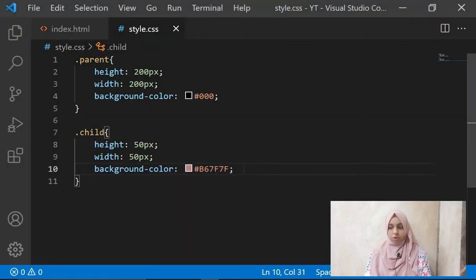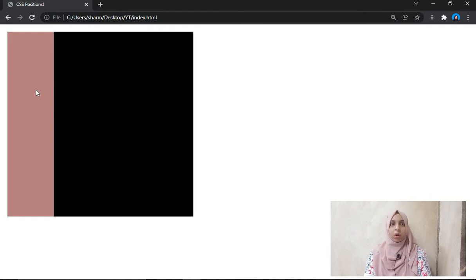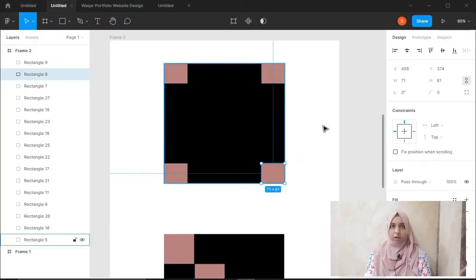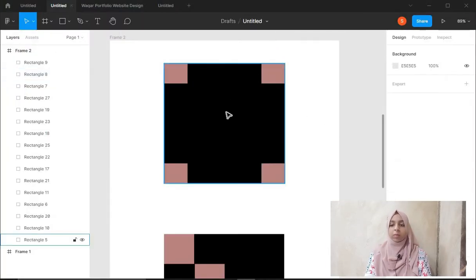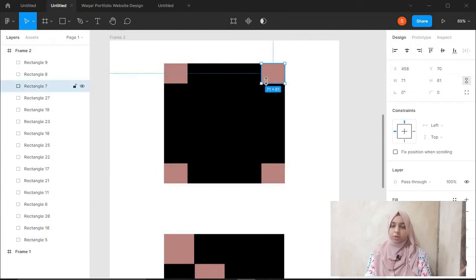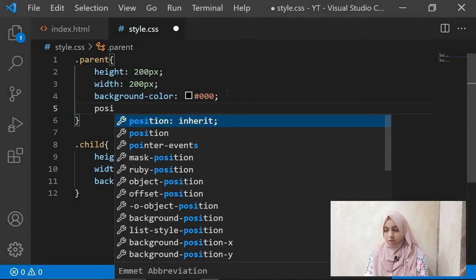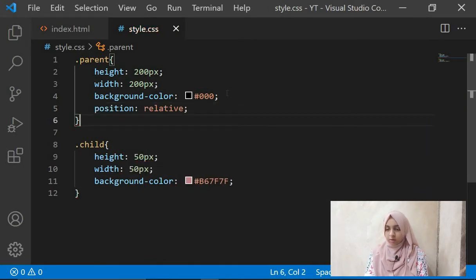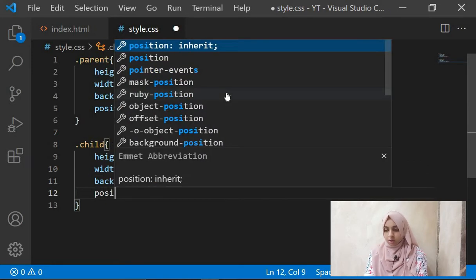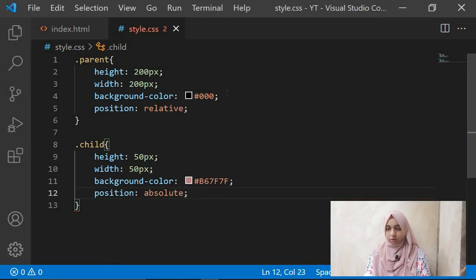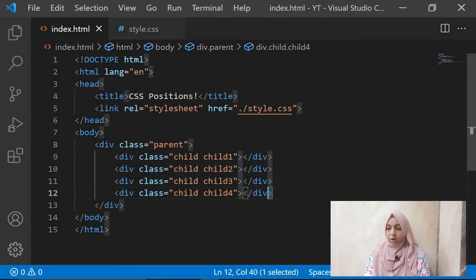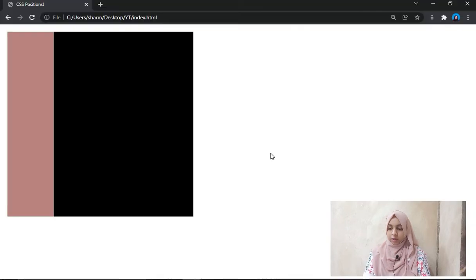Now let's see how we can use position on them. So now we want to set all these 4 divs in the position as they are over here. For that we'll be using relative. We'll be giving relative to the parent and absolute to the children elements. So the parent over here will be position relative and the child will be position absolute. All the 4 divs over here are position absolute and our parent is position relative, right? We save and we refresh.